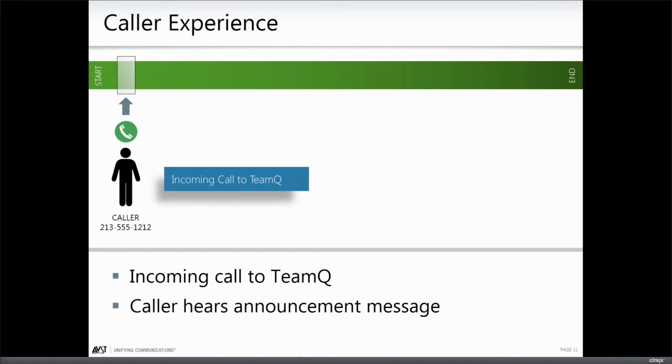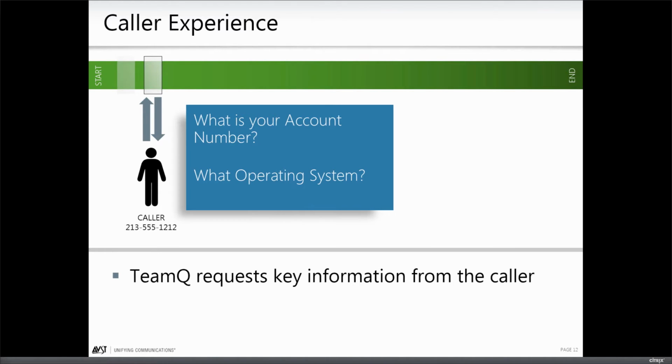So we have a caller here calling in, calls into the system. It's answered by the CX system, and it's designated based on the telephone number that they call, or on a selection that they make through a normal auto-attendant call processing menu. We identify them as a call that wants to go into a particular group, a particular team. We play an announcement message for them. We can start querying them for information about the purpose of their call. And everything we're going to talk about here for the next few slides is configurable on a team-by-team basis.